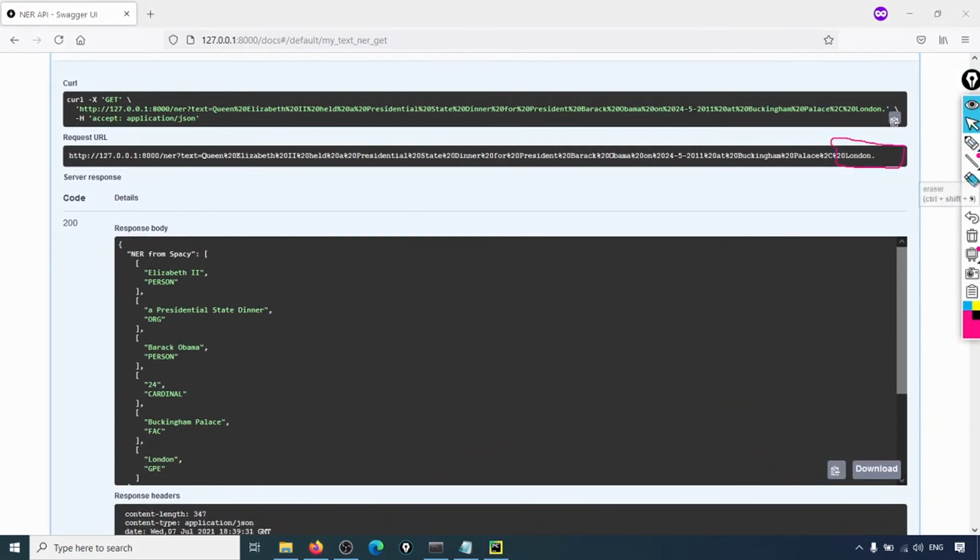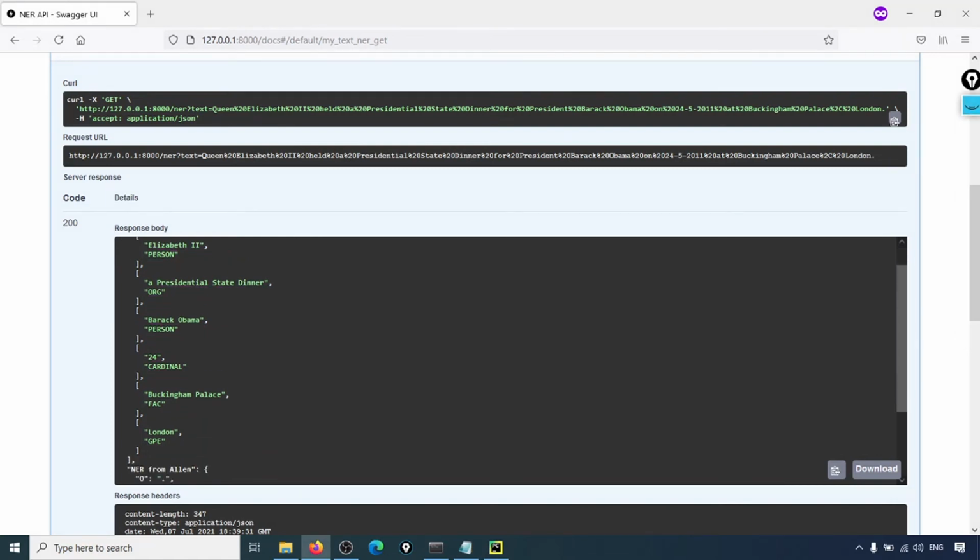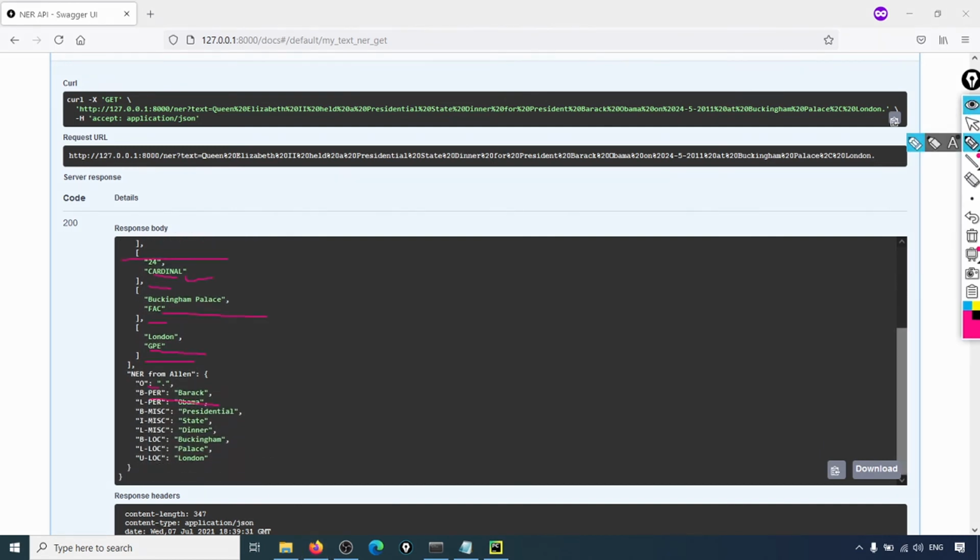It is giving us a lot of details about what it has run. It is talking about NER from spaCy, and it is giving all the names and their labels. There's the name, there's the label, there's the name, label, and so on. It is giving all this information. This is from spaCy. Next, if we scroll down, we will get something from AllenNLP. So we are getting Barack Obama. This is B-PER, this is L-PER. So we have a list of items mentioned in AllenNLP.